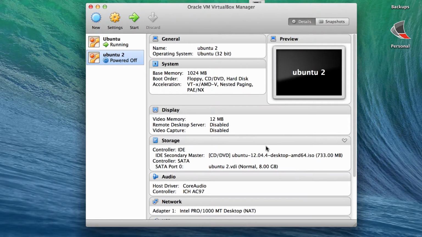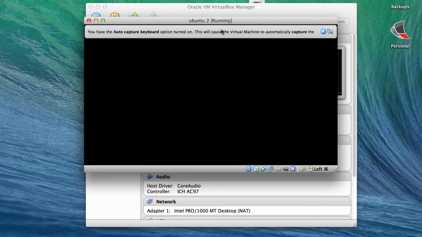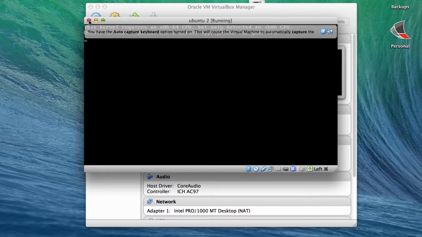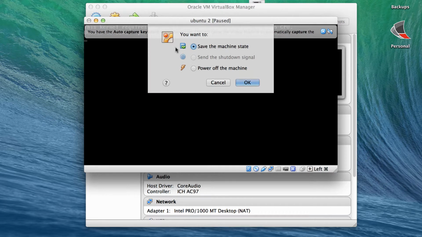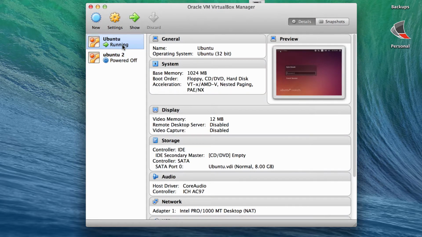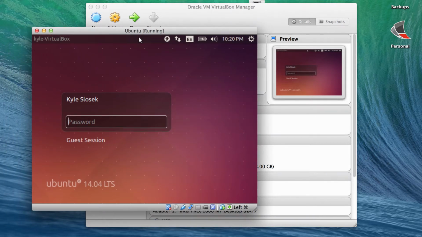All right, so now that that is mounted, we can hit Start, and you'll see that it starts up just like it did in VMware. So with that, I'm going to close it out just like I've done with all the others, and we're just going to power off the machine. I've got this Ubuntu running here, and it's doing just fine.